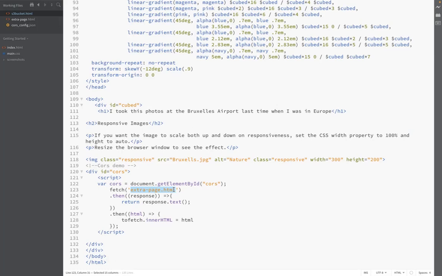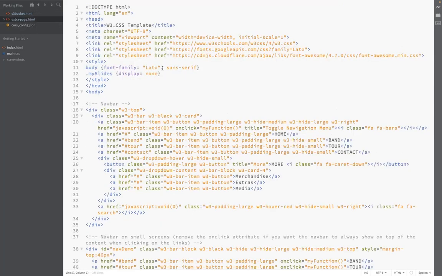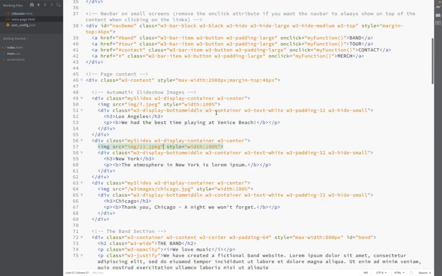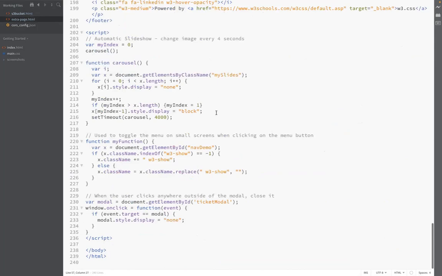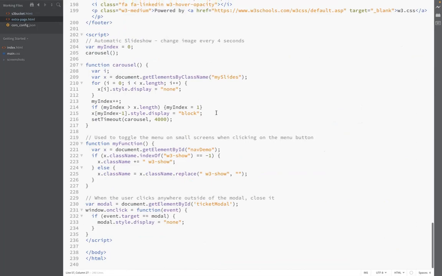Basically, if you open the extra page here, you will see these are all my code. And so I basically will make this fetch the, let's see, check a model.